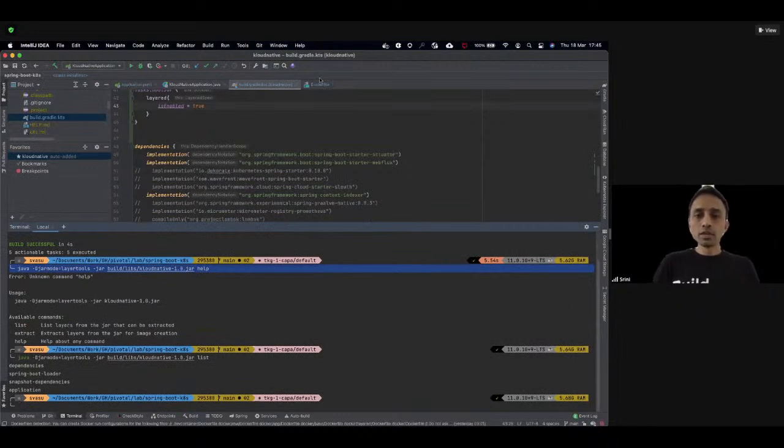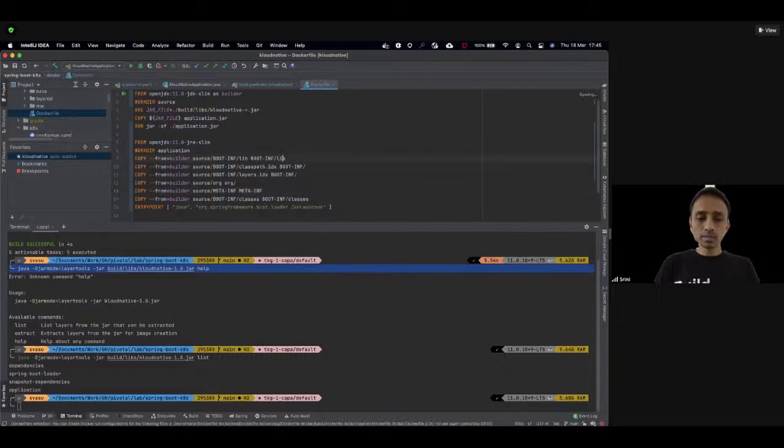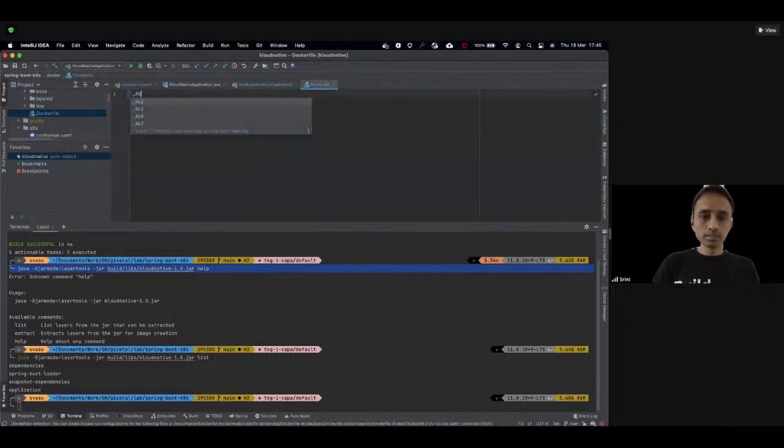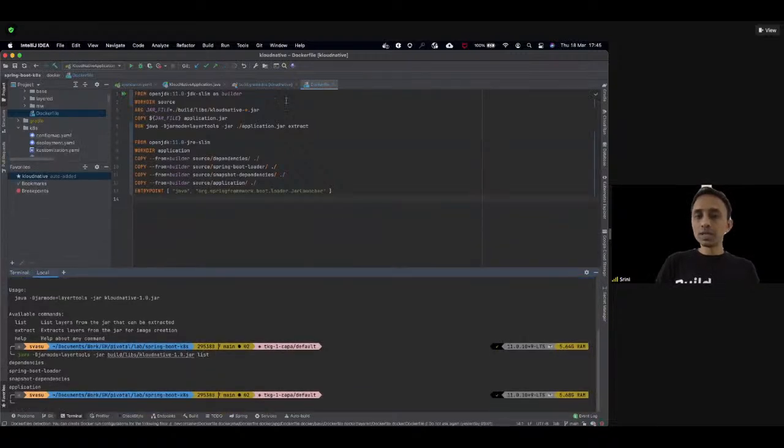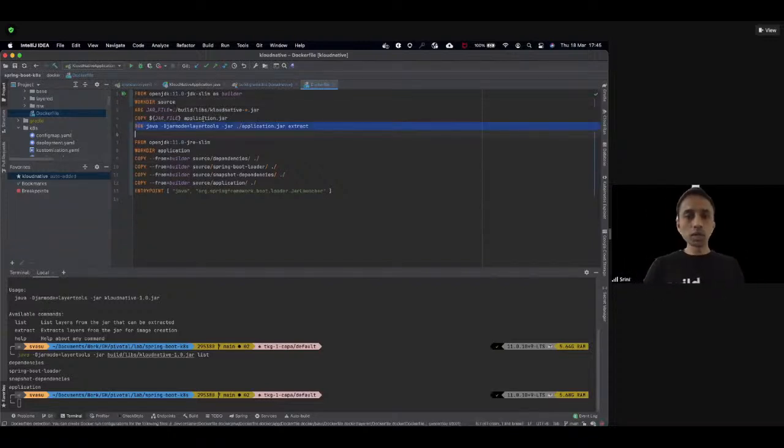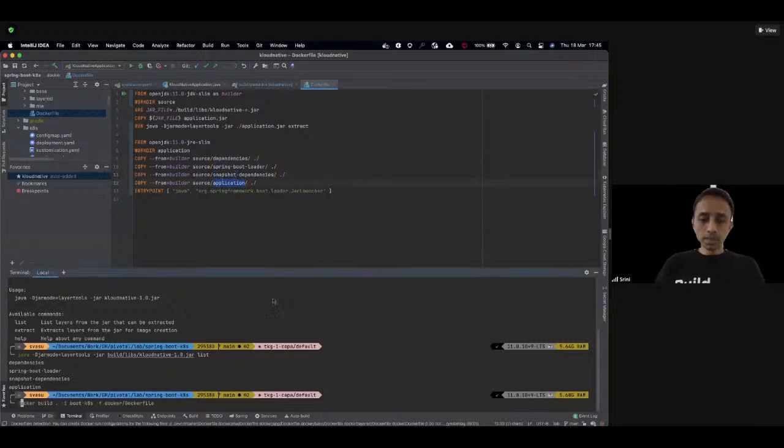So if I go back to my Dockerfile again, and then if I bring back the last approach, this is more or less similar to our previous approach. So in this case, if you look at the run part, since the layer tools support has been activated in this one, I'm using the layer tools to extract my jar. Which is going to produce this predefined structure: dependencies, Spring Boot loader, snapshot dependencies, and then application, right? Let's go and build our jar again.